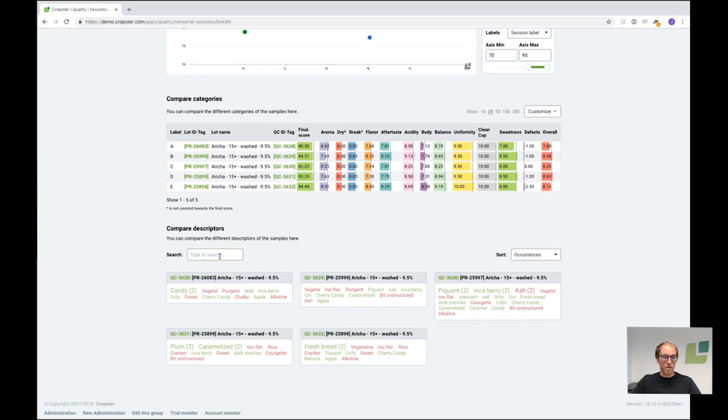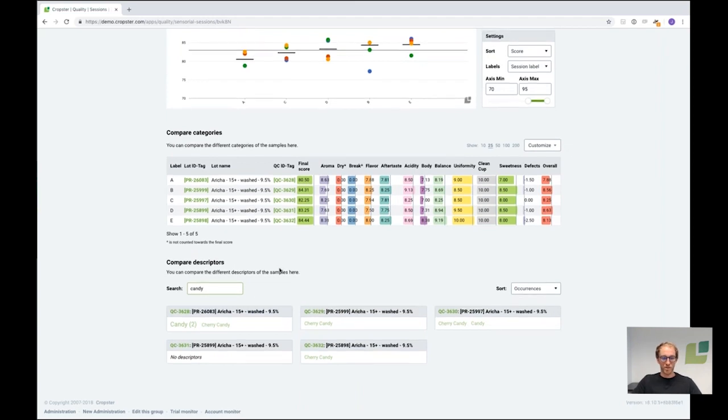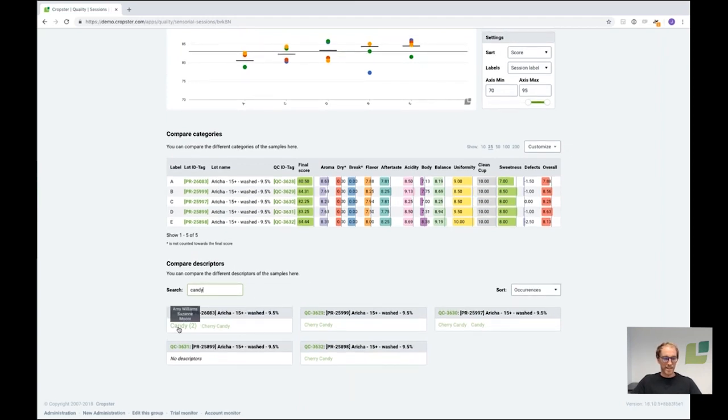And also compare descriptors. I see here candy was quite a common descriptor for those roasts. And actually I see here who exactly associated this coffee with candy. And here the categories allow me to sort for acidity, for example, for each of those categories.